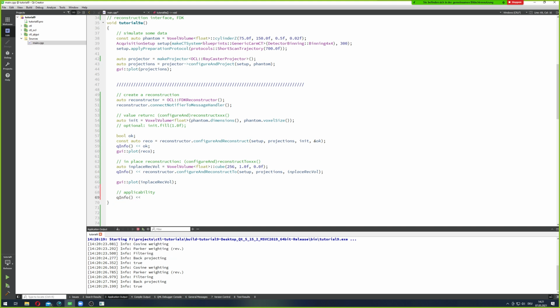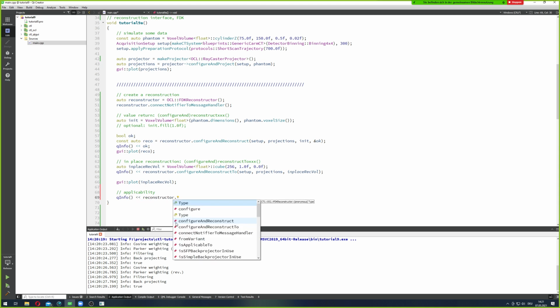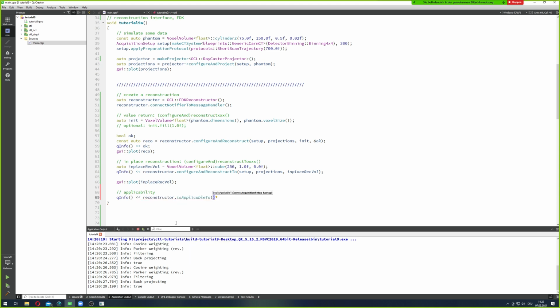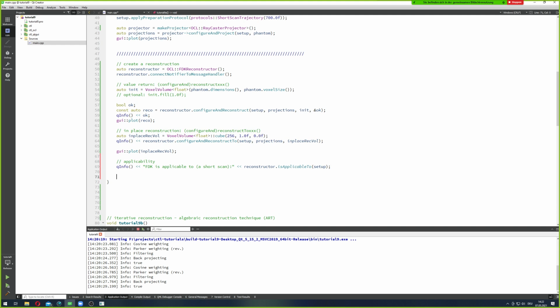So you can do something like reconstructor is applicable to, and then you can give it a certain setup. In our case, the setup. And in this case, we have short scan, and just check whether or not we are applicable to that. And to make things a bit more interesting, let's see what would happen if we didn't have a simple short scan trajectory, but we switch to a wobble scan trajectory.